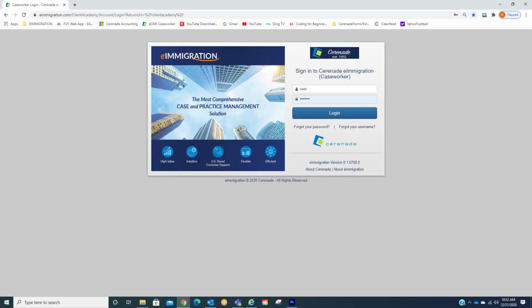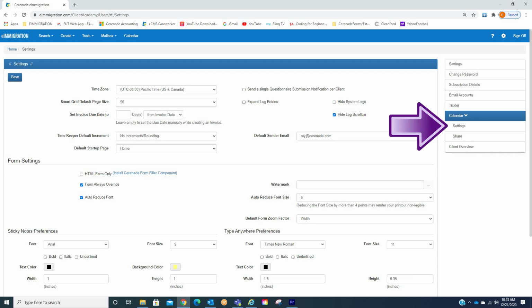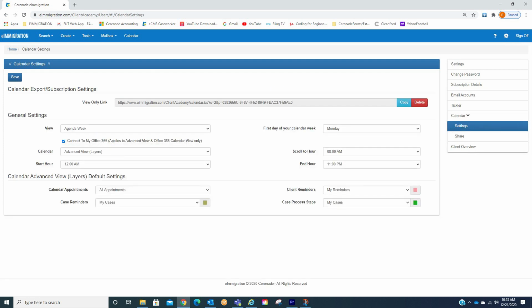Let us go to the homepage of the Caseworker portal. From the homepage, we will first want to enable some settings. Let us go to our user preferences. We will then click on Calendar to the right and select Settings. From here, go to the General Settings and click on the checkbox that says Connect to My Office 365. This will allow it to appear in the calendar view, which we'll see in a bit. We can modify more settings here, however, those we will revisit later in this video. Let us click Save up top.